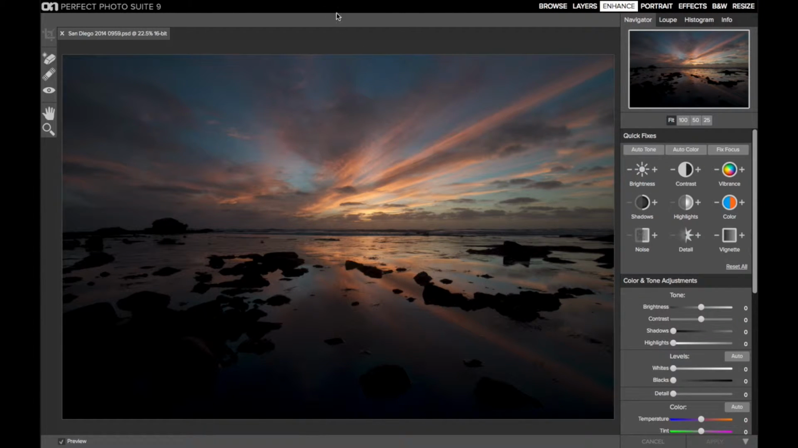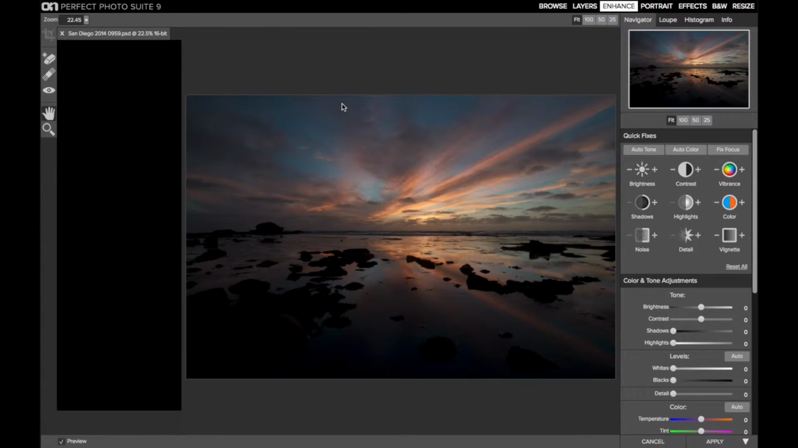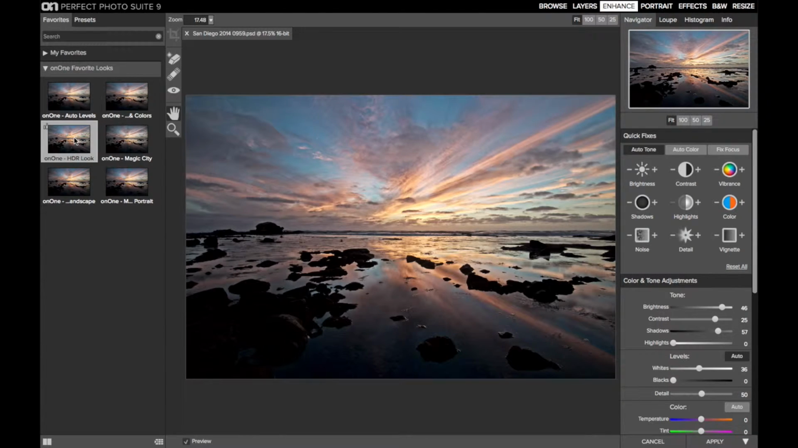So in Enhance, I'll open the browser pane from the window menu using Show Browser Panel. The browser has a Favorites and a Presets tab, and all the presets you've created or marked as favorites are available. I'm going to use the HDR Look preset to open up the shadows some, and that's opened things up and brightened up this image pretty nicely.